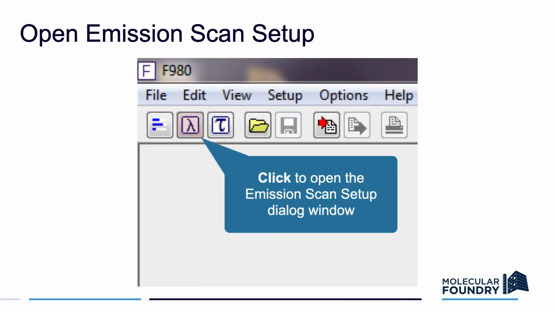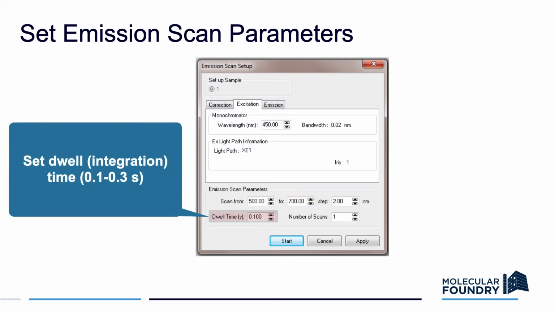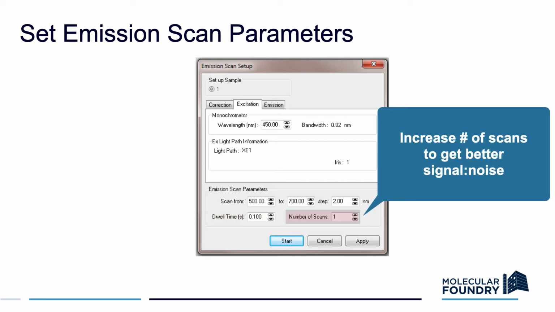To actually set up an emission scan, you can click on this lambda button, and then you can set the start and ending wavelengths for your spectrum, along with the step size in nanometers. Next, you'll set the dwell time or the integration time at each wavelength step. You should set this somewhere between 0.1 and 0.3 seconds. Anything longer than that doesn't really increase your signal to noise. To increase the signal to noise ratio, it's actually better to increase the number of scans.